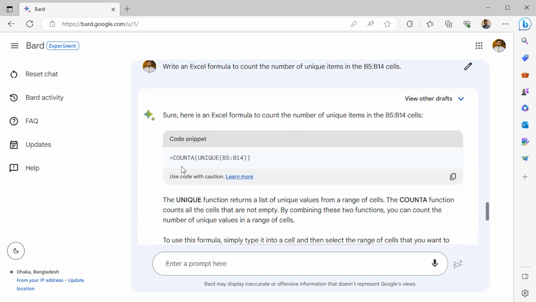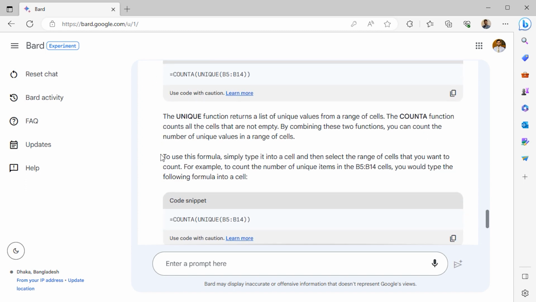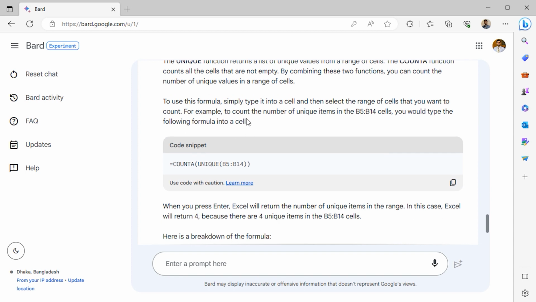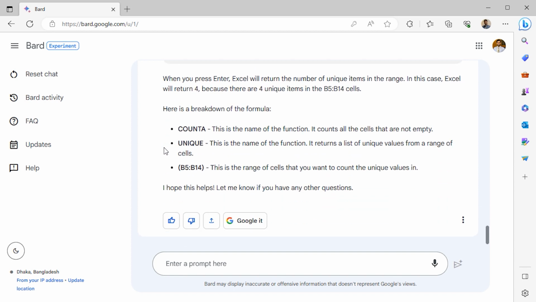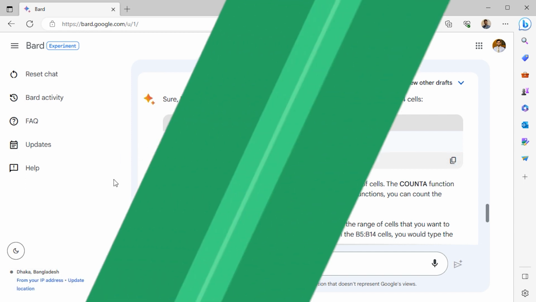Bard is telling me that I can combine the COUNTA and UNIQUE functions to get a count of all the unique items in the B5 to B14 range. It's also given me a helpful description of how the two functions work to return the result. For now, I'll just copy the formula and head back to my spreadsheet.